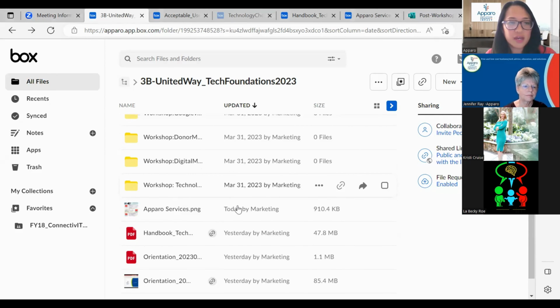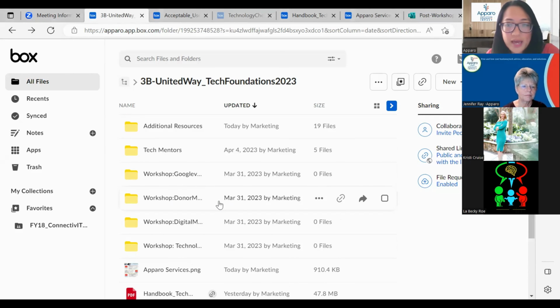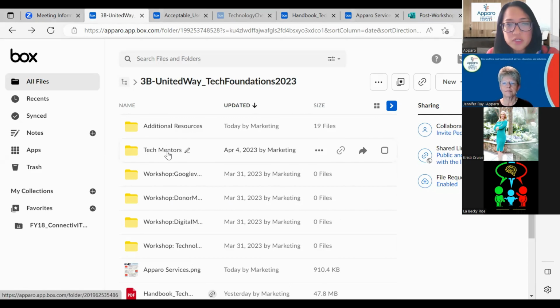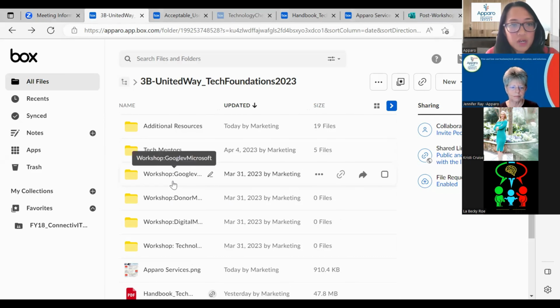So I've divided each of the workshops into folders. So you'll be able to quickly access them depending on which topic you'd like to access. For Tech Mentors, you have a folder for yourself. All the orientation information that we did prior, they're all in there if you want to review any of that before your meetings.